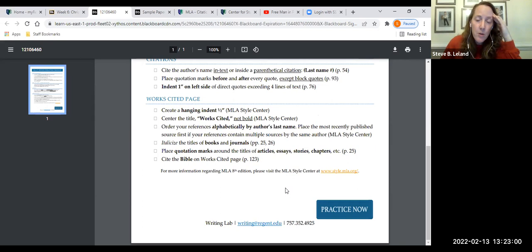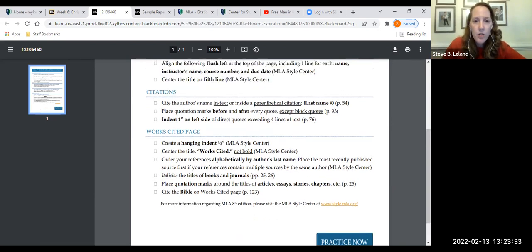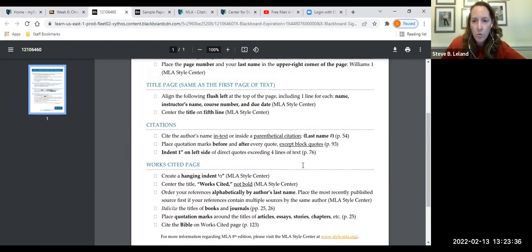But if you use the citation builder or copy and paste from the databases, when they give you the pre-done citation, that should be done for you, but something to just check for and make sure it's done. Place quotation marks around the titles of articles, essays, stories, chapters. Basically, long works are italicized, short works or sections within those long works get quotation marks. And then cite the Bible on the works cited page. Some sources will tell you you don't need to. Regent wants you to. Okay, so handy little tool here in this checklist, but remember the things that you don't need to worry about.